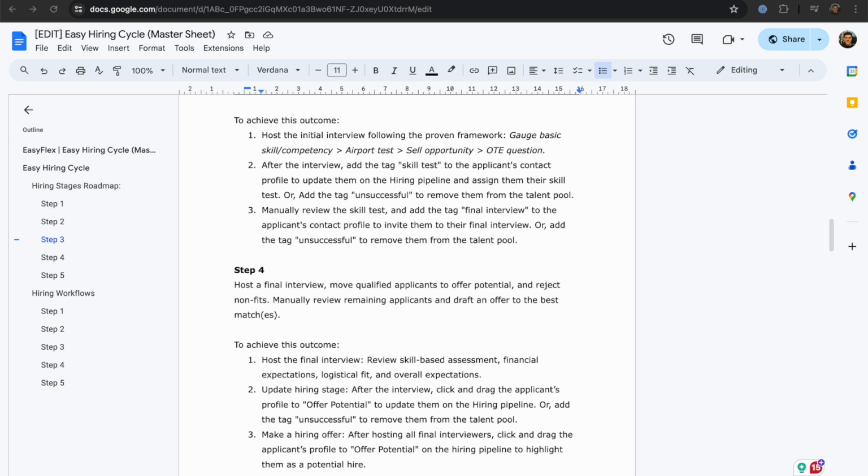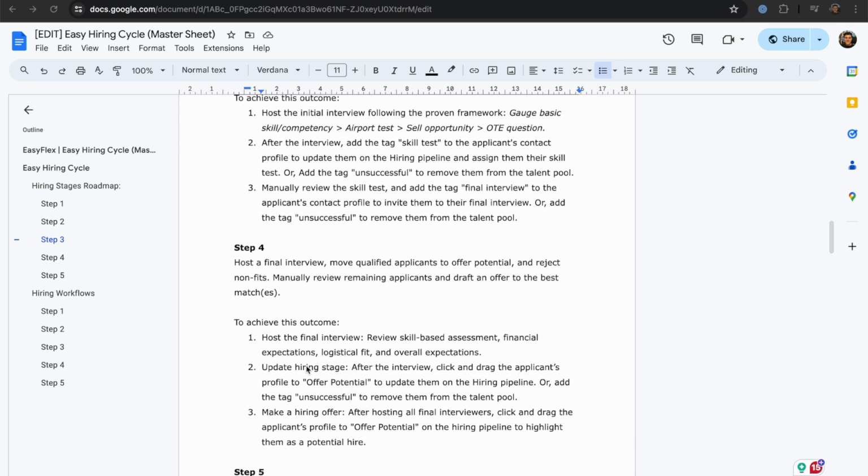And then once you've done that final interview, update the hiring stage. Once again, this is going to be fully automated for you. You just need to either click and drag the applicant's profile to the offer potential stage to update them on the hiring pipeline, or add the tag unsuccessful once again to remove them from the talent pool. And by the way, anytime you add unsuccessful, all that's going to do is send them an email saying that unfortunately we haven't decided to move ahead with your application, sort of thing. And then that's basically just going to remove them from the hiring pipeline completely. So you're not left with all of these opportunities that you're not actually going to pursue with hiring.